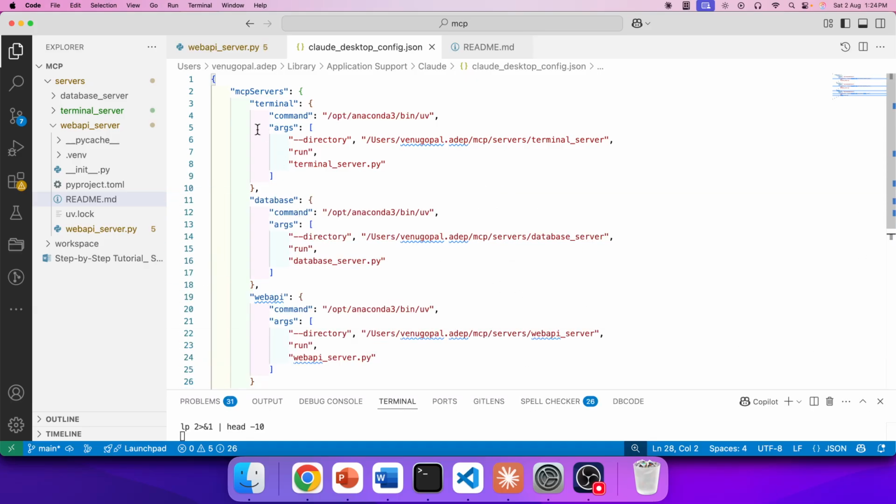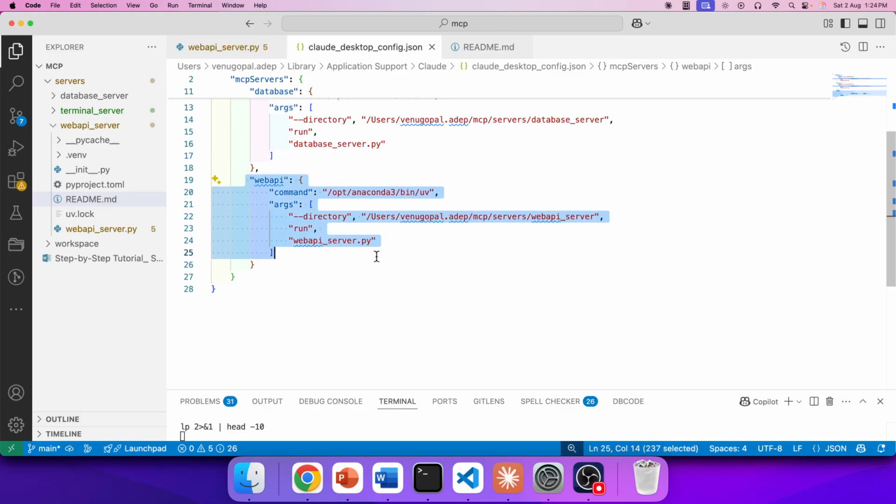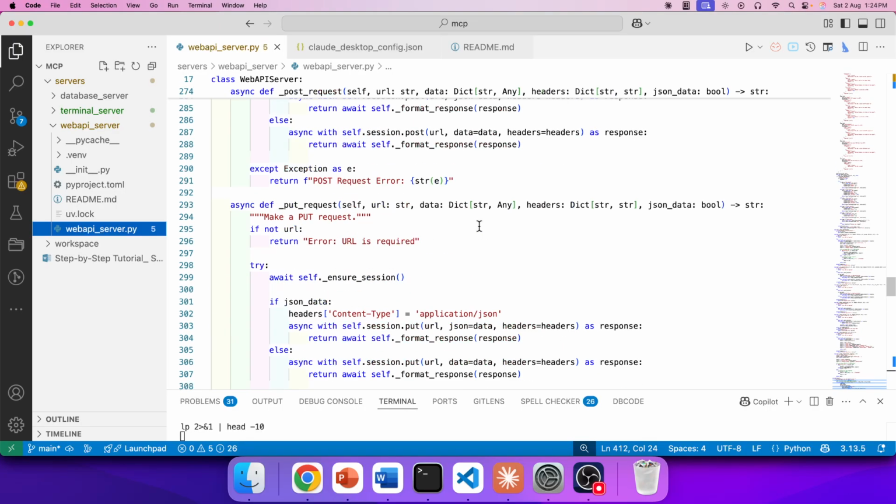Here, this information is related to the terminal and database. Now this information is related to the web API MCP server. This is the path where the code is present, this is the path of the UV command, and this is the file in which the code is present. This is the code.